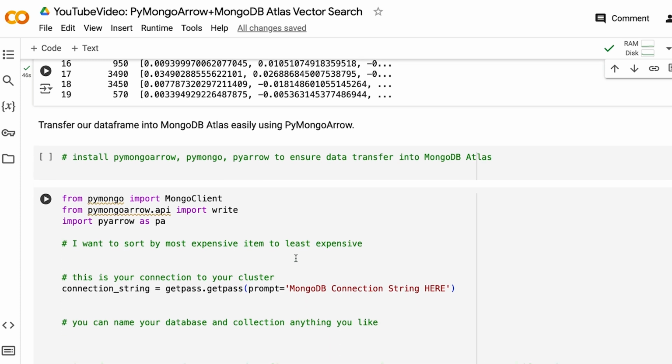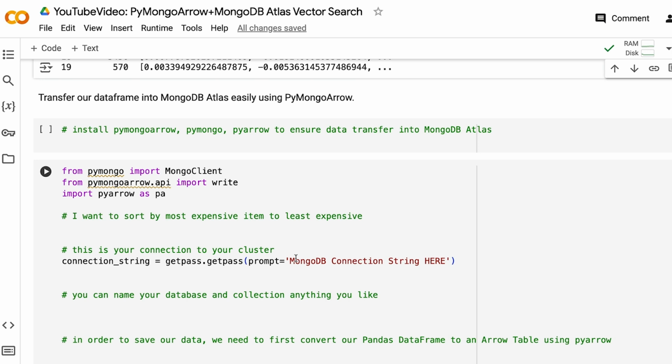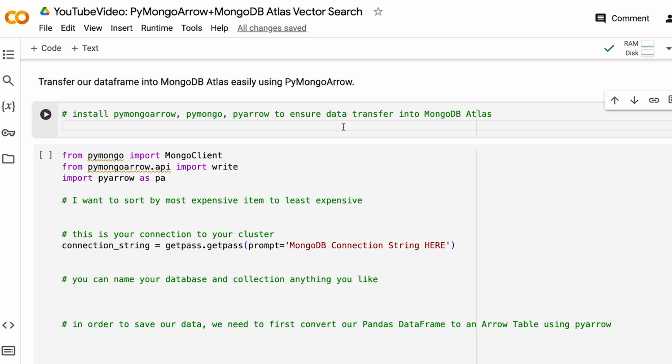The really cool thing about PyMongoArrow is that it actually uses Apache Arrow behind the scenes. So to move our data into Atlas, we need to convert our pandas data frame into an arrow table. And the great part about arrow tables is that they allow for nested columns. So if we did have a more complicated data set, we wouldn't need to jump through too many hoops to accommodate nesting. So let's go ahead and get started.